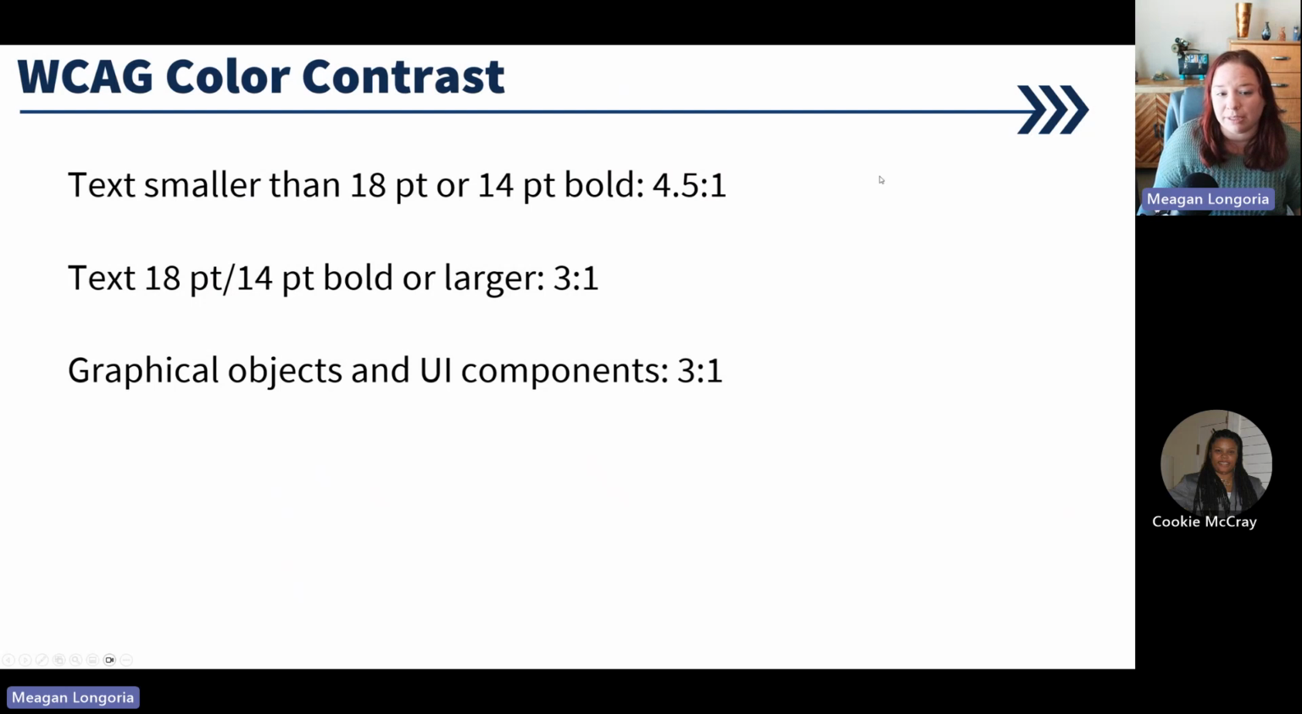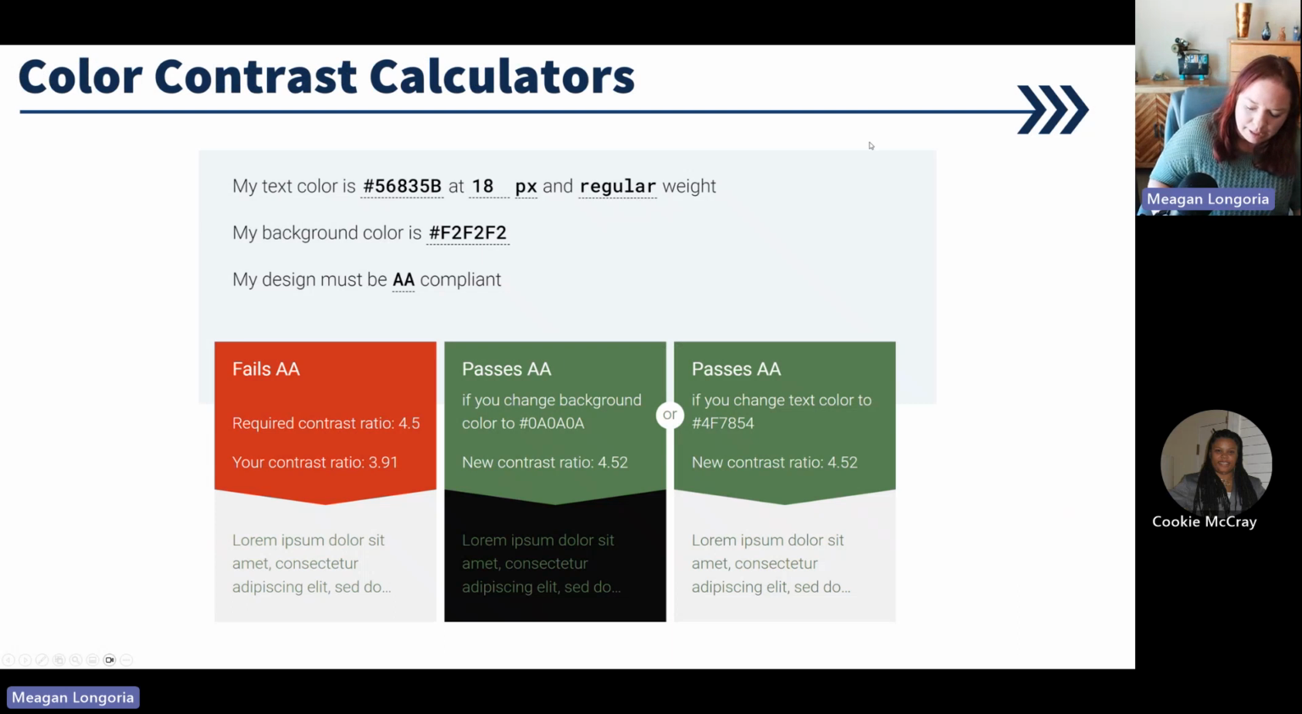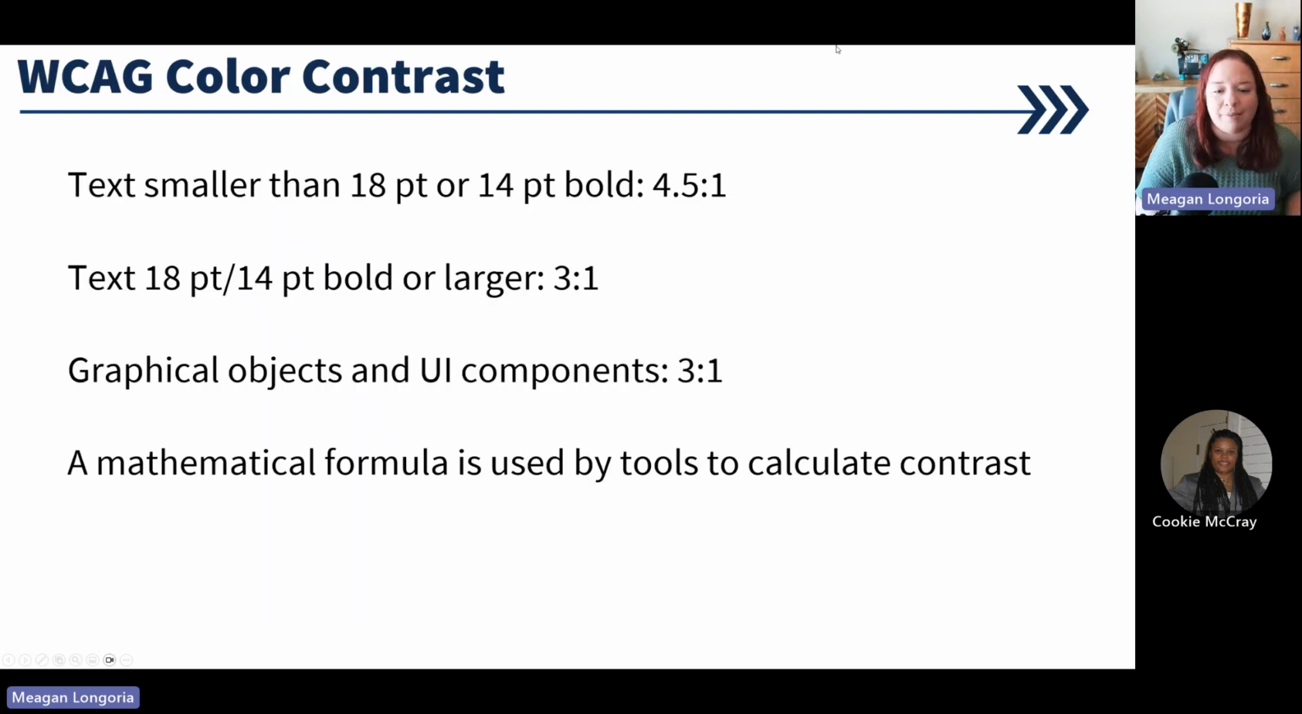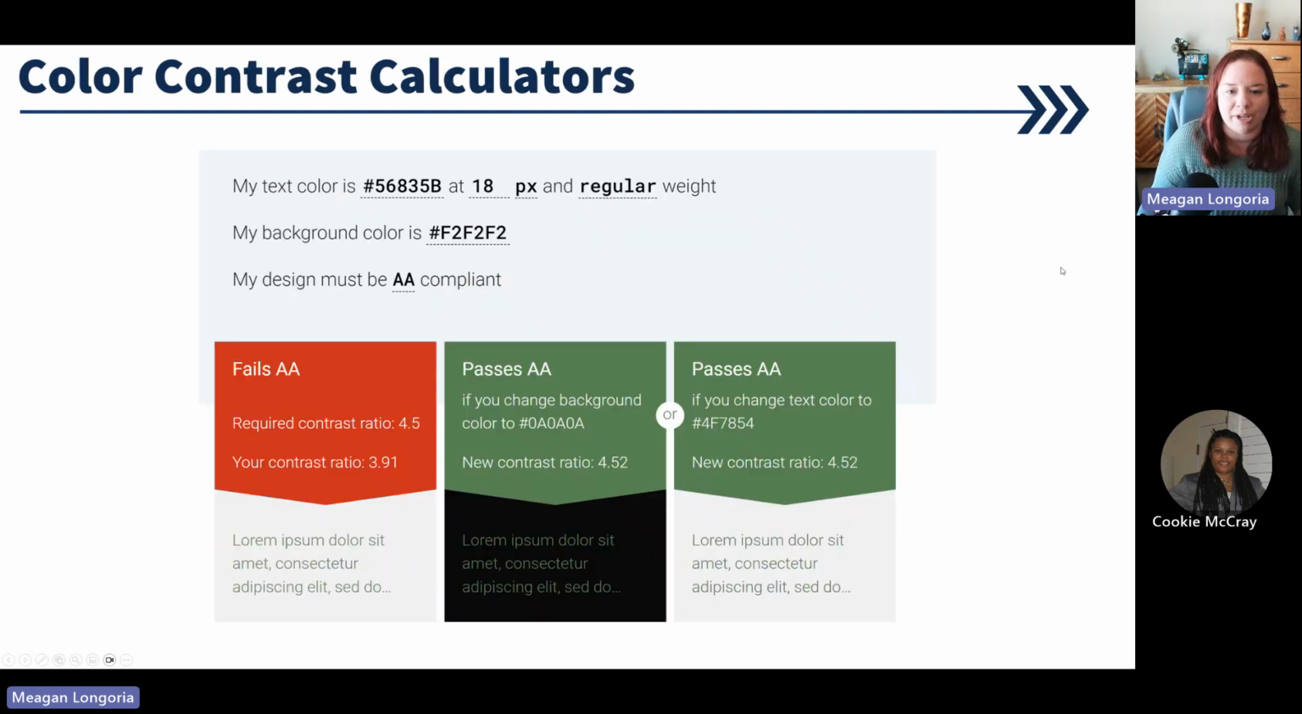Graphical objects and UI components, think like the filters at the top of the page, any shapes that you have, they should have a 3 to 1 contrast ratio from their background. There is a mathematical formula that is published, and there are a billion and one color contrast tools out there that you can use. So I'll show you a couple.